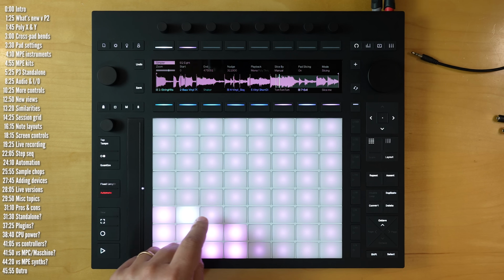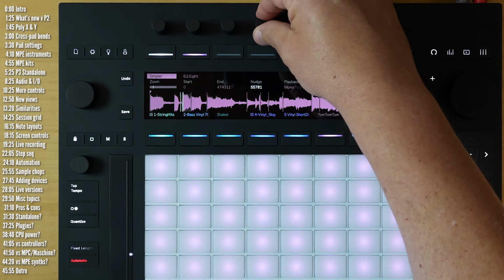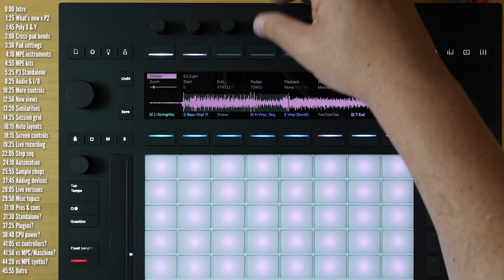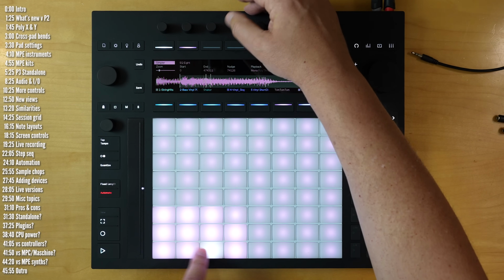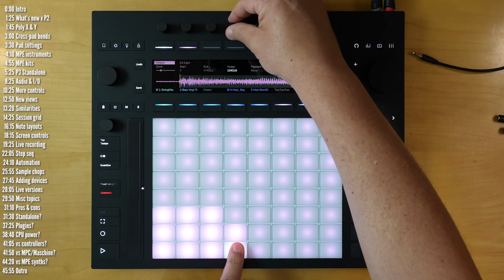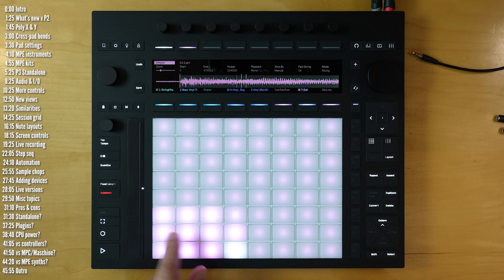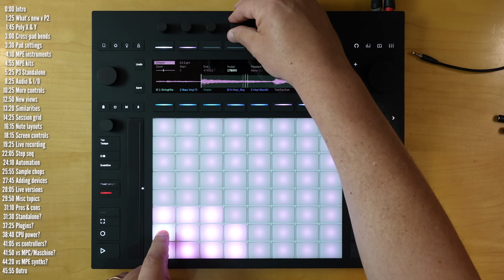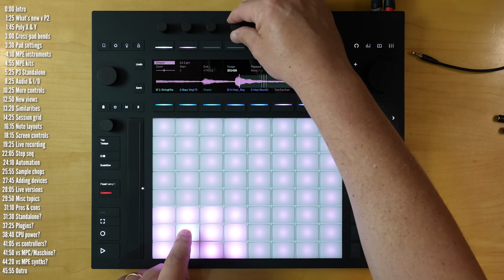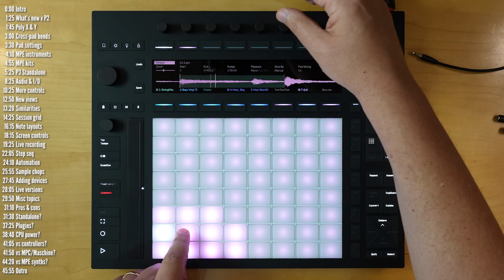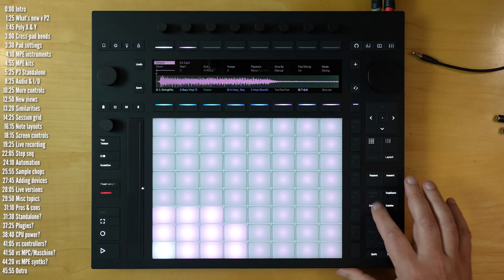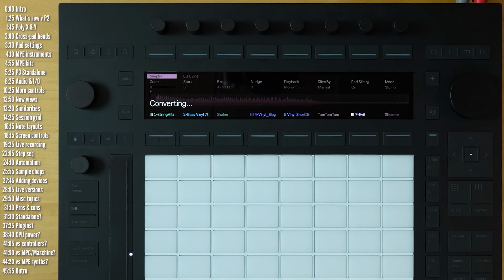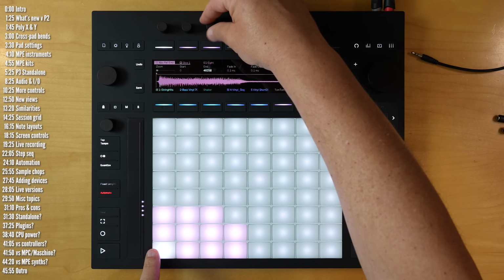You just enter slice points manually. And if I don't like a slice point, I can nudge it around, zoom in to get things precise. It's very easy to get carried away doing this. And then always convert this to a drum rack and fine-tune things even more there.